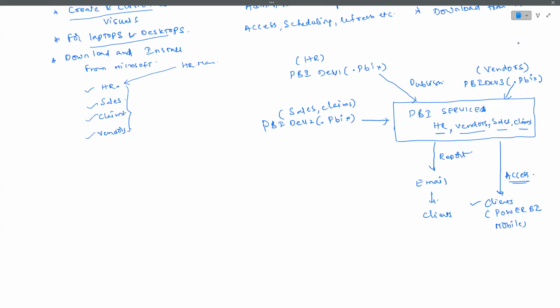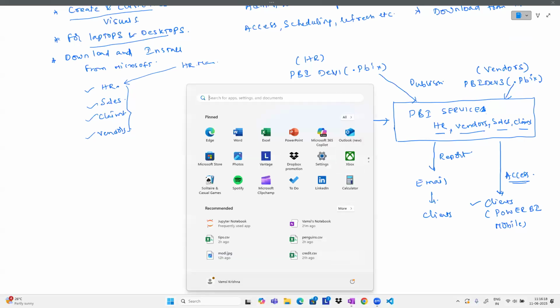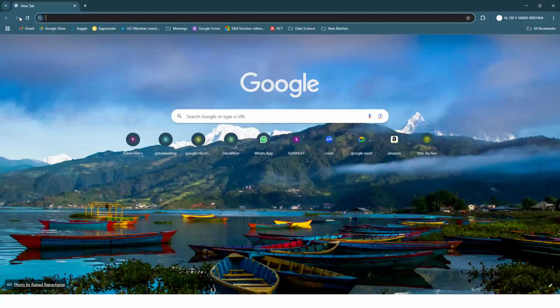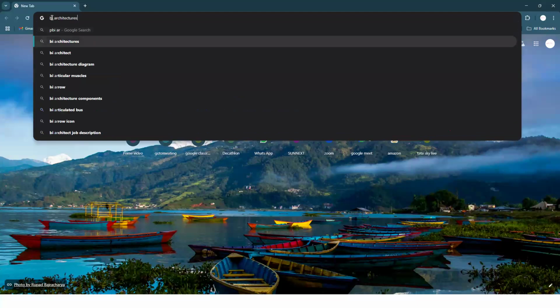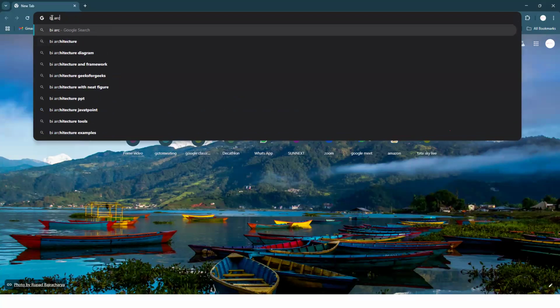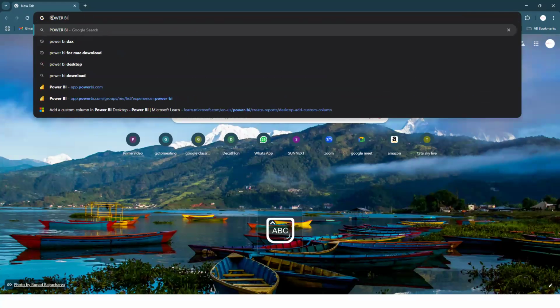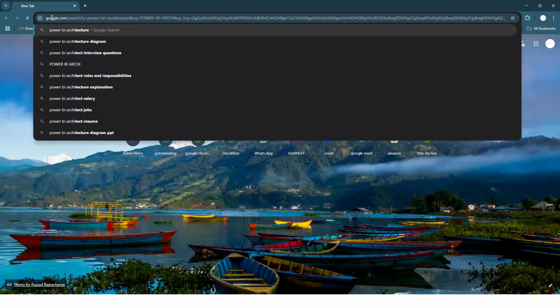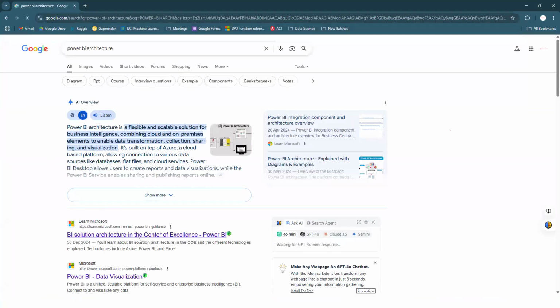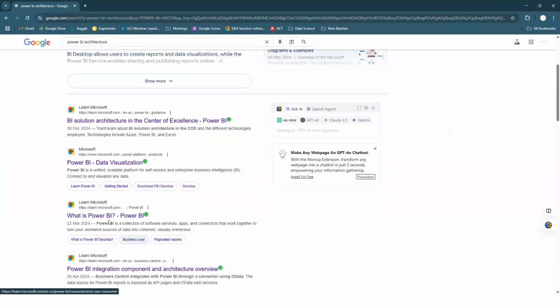Even you can find all these things in the online resources. In the online resources, we can see what the Power BI architecture is. If you just try to find out what the Power BI architecture is, let us say I search Power BI architecture, we can see that kind of architecture. Let us say, what is Power BI, we'll see.